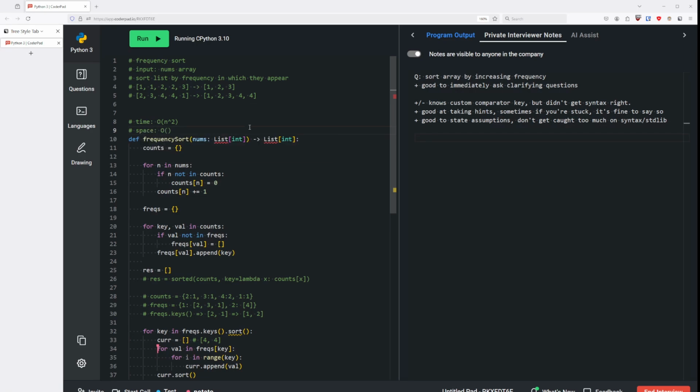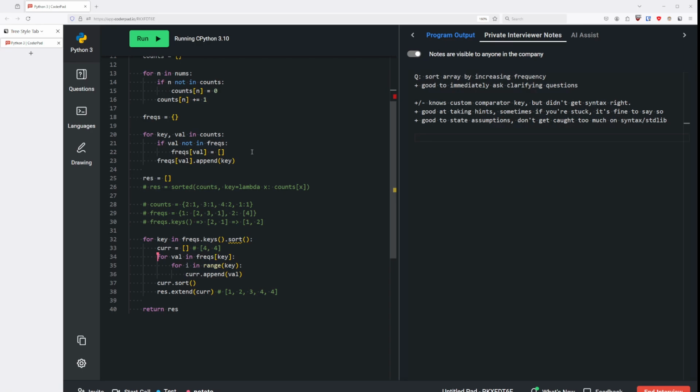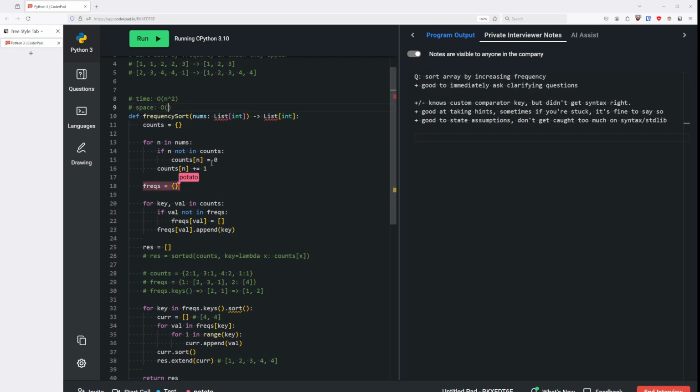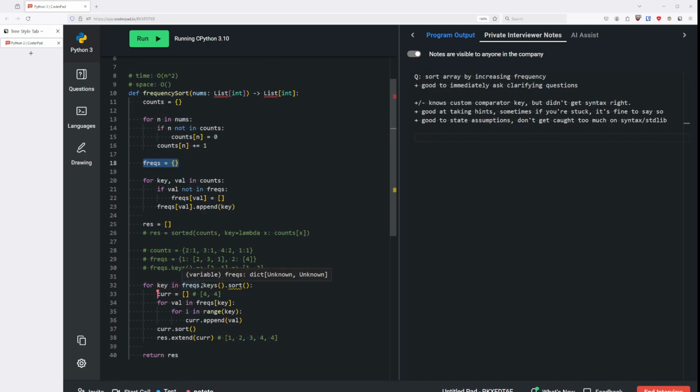Let's talk about the space then. What do you think the space complexity is? Space would also be O of n squared because we're building hash maps, and at most we could have n different keys. You have two hash maps here, and they both could have at most n different keys. Yeah, I agree. And then in here, we're also building local arrays, but at most they would contain n items. Same with the result list.